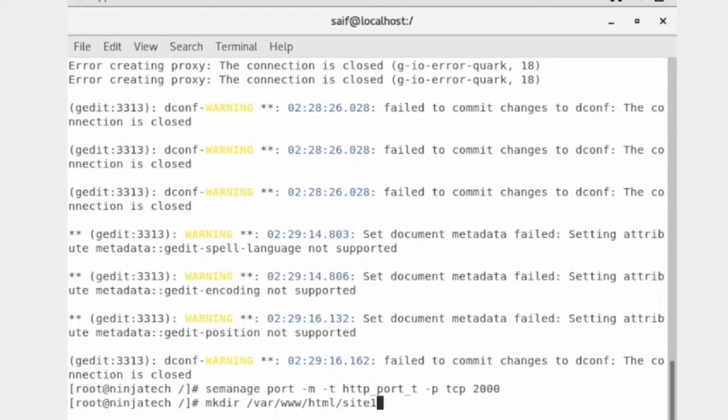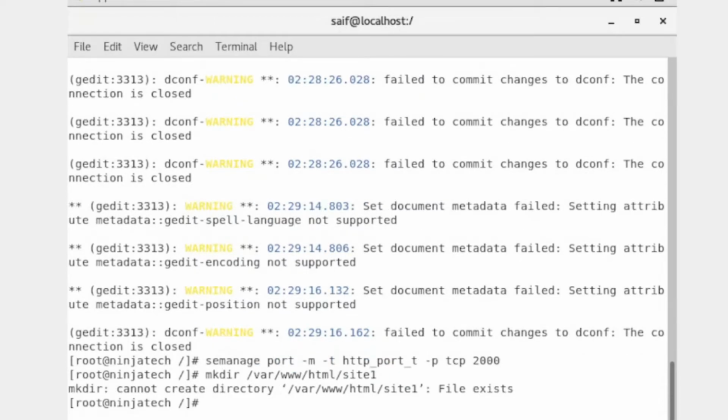So we are creating the directory site1. It is showing me that you cannot create the directory because it already exists. In my case I have already created the directory, that's why it is showing that your directory named site1 is already created. After creating the directory, now we will create the HTML file.